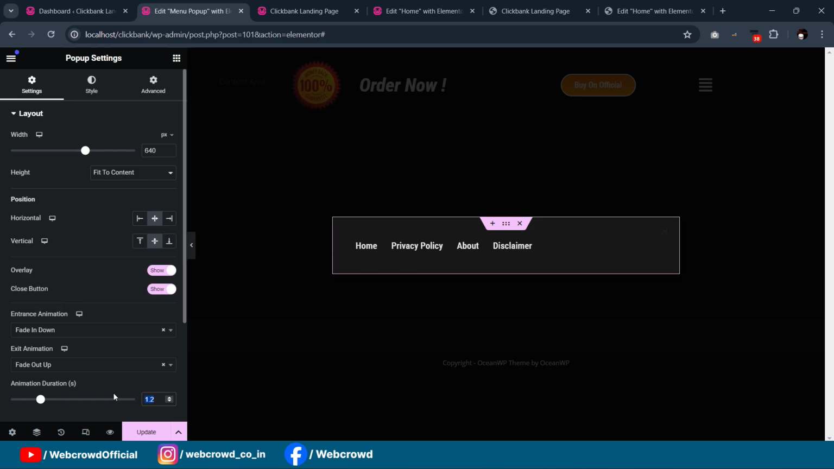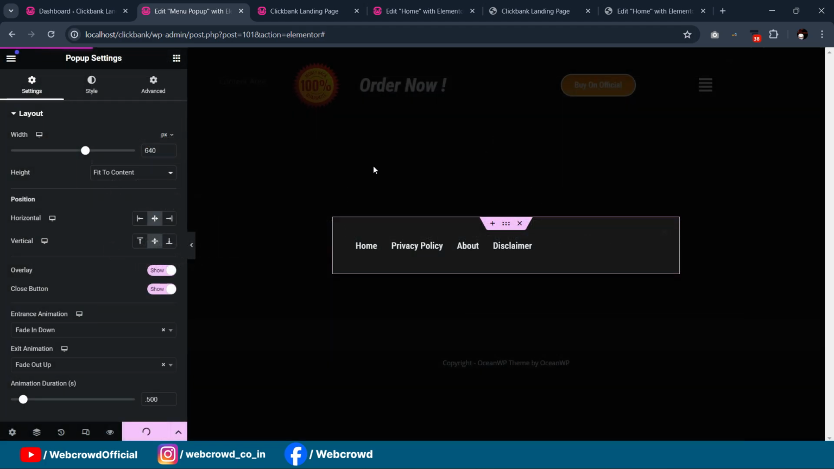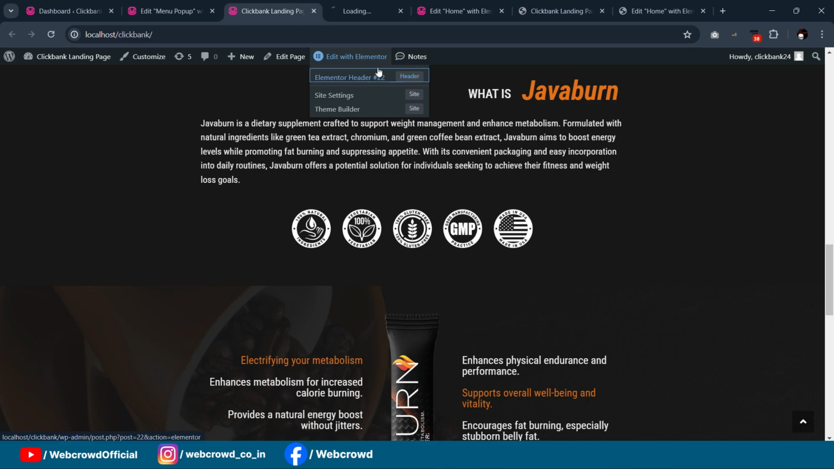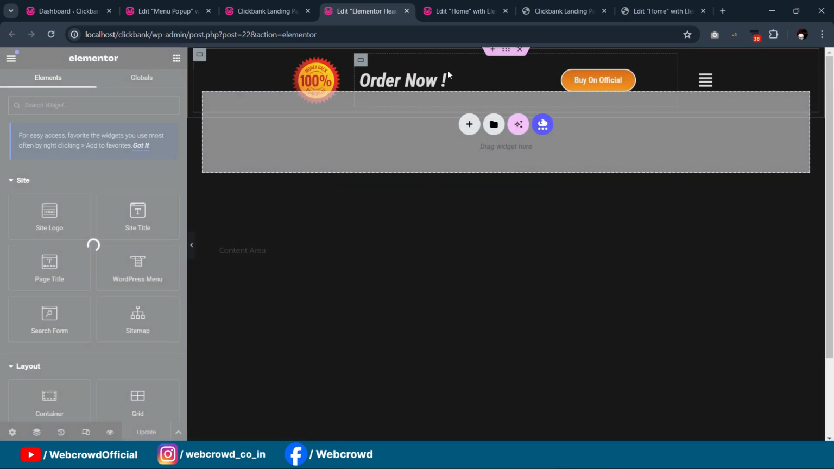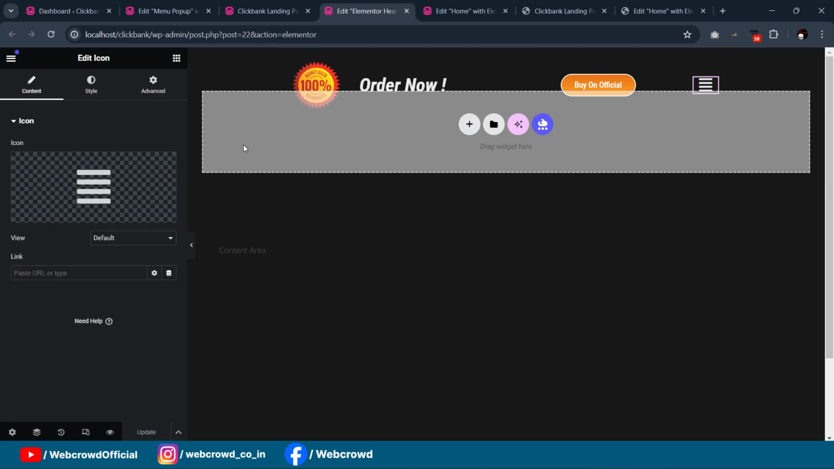Okay, set its animation duration to 0.500 and update it. Now we have to open the header, so go to header, from there here is our hamburger icon. We have to add a menu slider. Okay, for that select this hamburger icon.